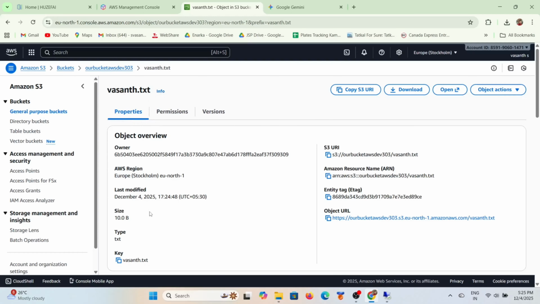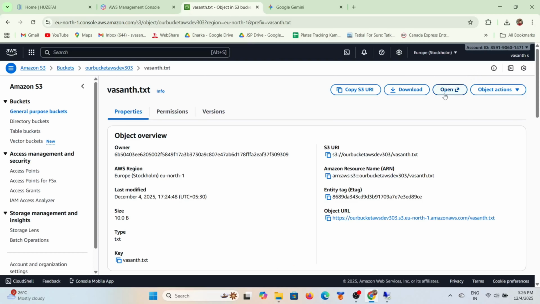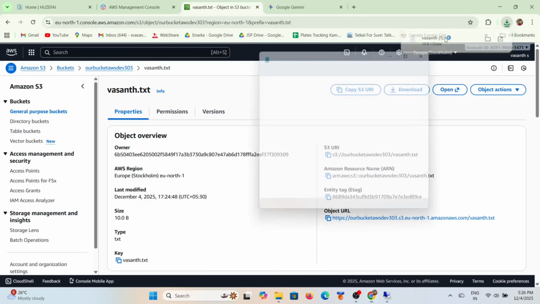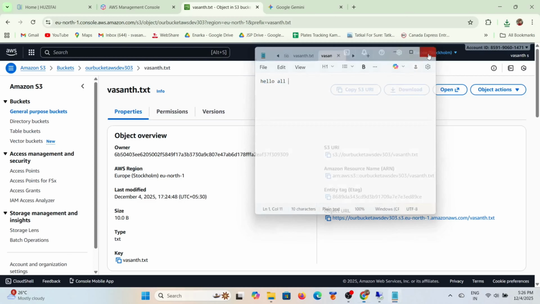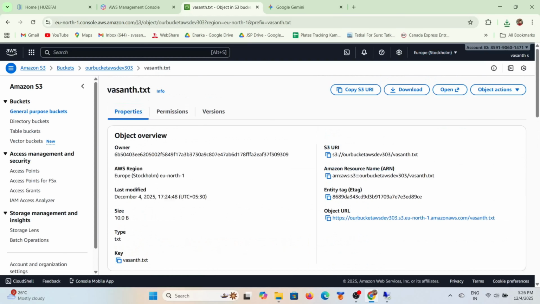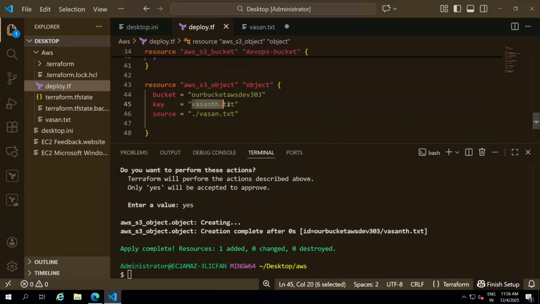You can open the file. When we open the file, you can see hello all, which we have given. It is the same file. So this is how we deployed. We can deploy multiple instances, multiple S3 buckets, and upload multiple files.